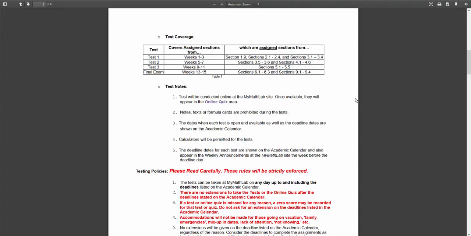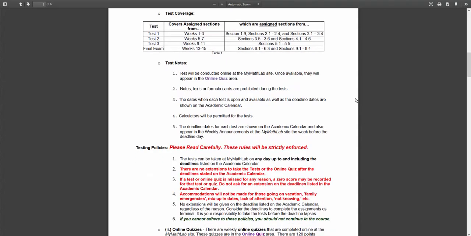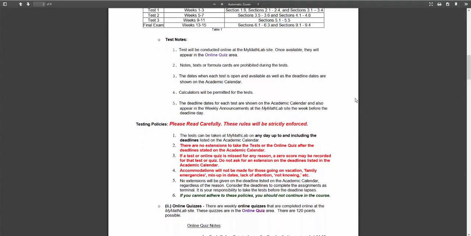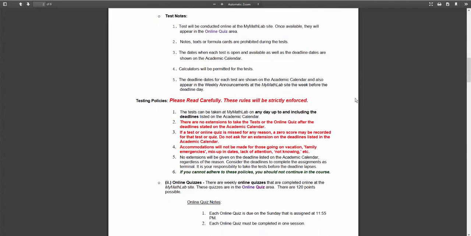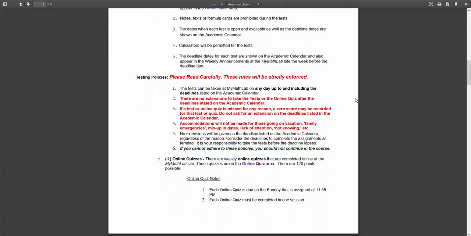The dates when each test is open and available, as well as the deadline dates, are on the academic calendar. You can use a graphing calculator for the test. Deadline dates for each test are shown on the academic calendar, and I'll also put them in the weekly announcements. Weekly announcements is another item that I will go over here at the MyMathLab site in a moment. Here's a blurb about testing policies. I'll let you read through that on your own.